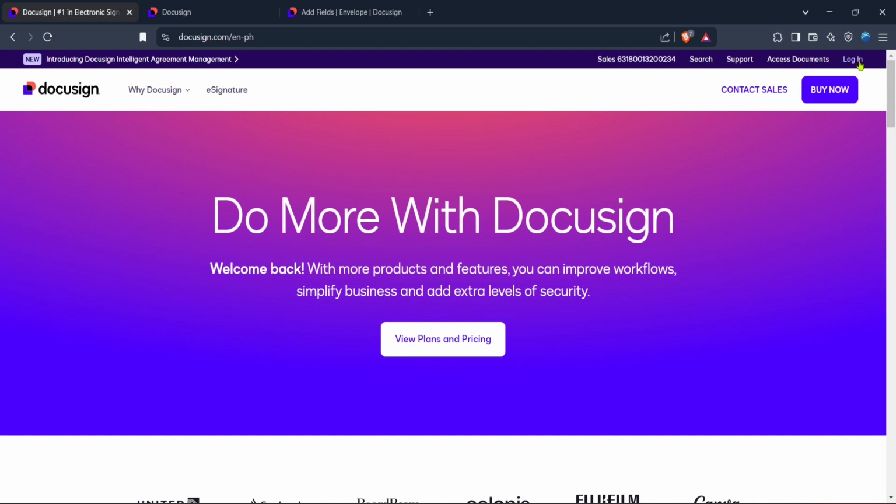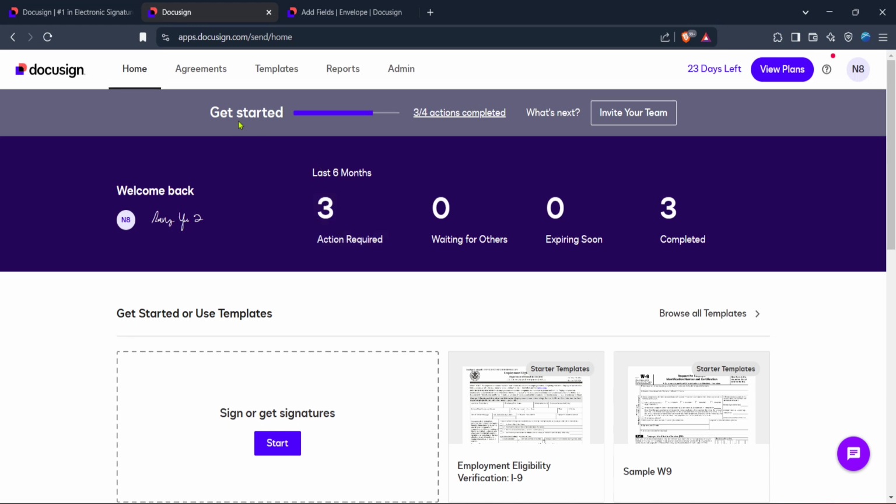Once you're on the Docusign homepage, the next step is to log into your account. Look for the Login button, usually located at the top right corner of the page, and click on it. Enter your credentials to access your Docusign account. After logging in, you will be directed to the Docusign homepage. This is the control center where you manage all of your documents and transactions.